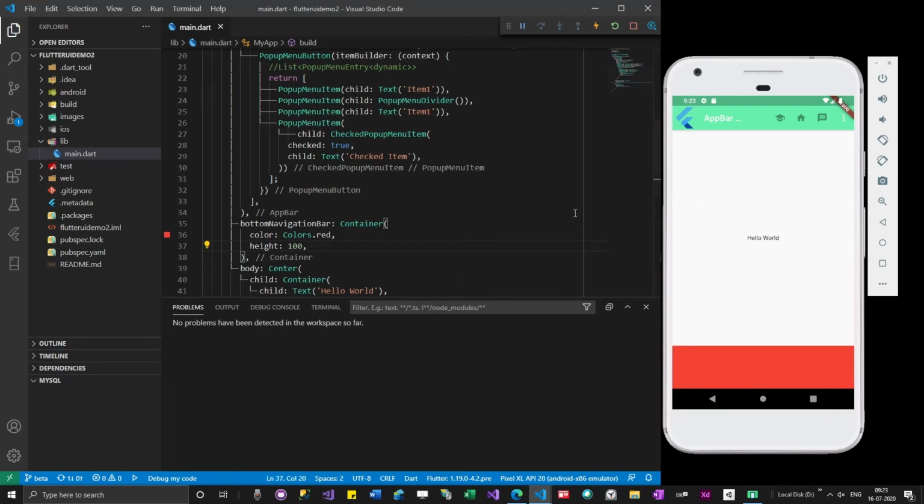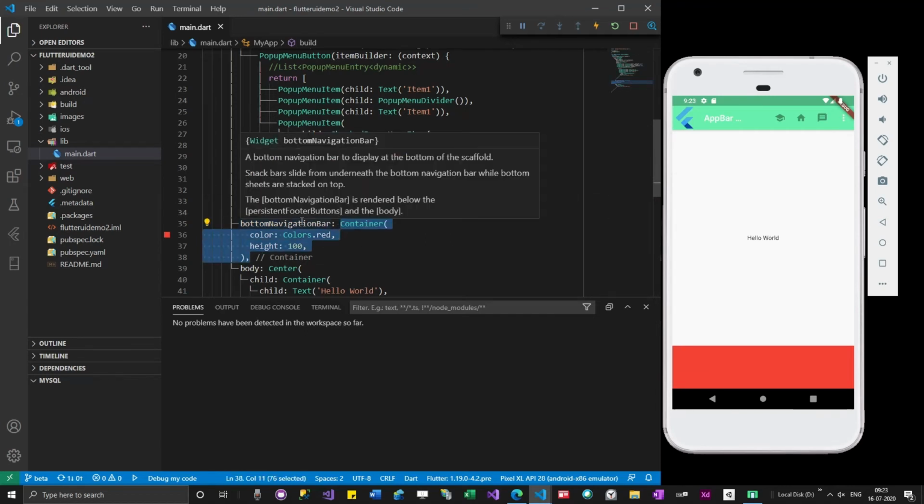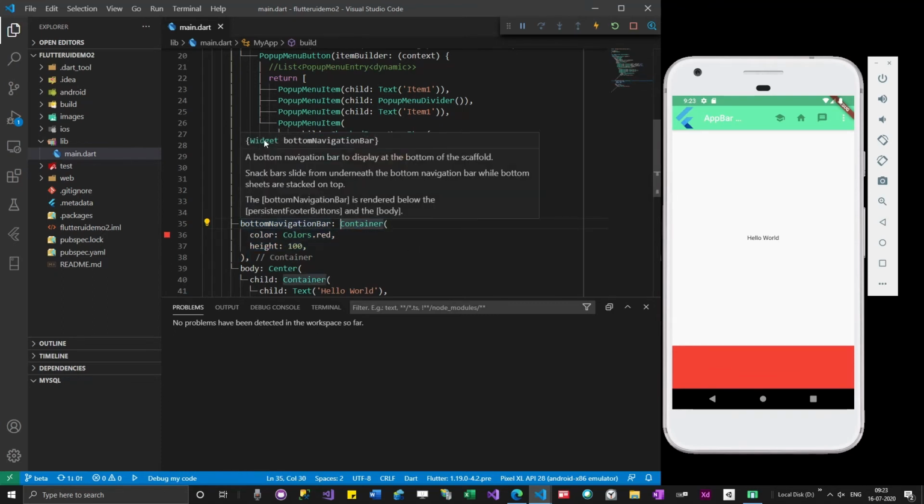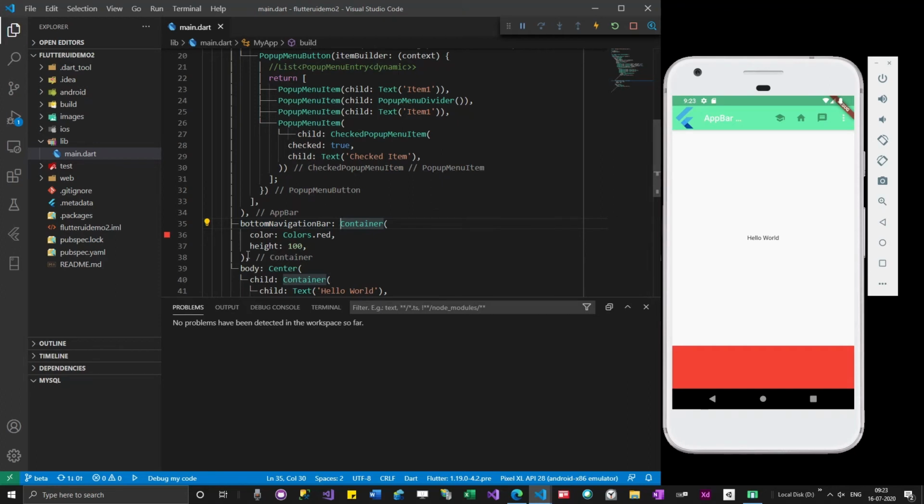Okay, so you guys get it, right? What does the bottom navigation bar mean? So it has taken this as the origin and put the container everywhere. But container is not something you would normally use, but when you want to develop a custom bottom navigation bar, this is something you could do. Okay, why I am showing this is because it says it takes a widget. This is something you could actually do.